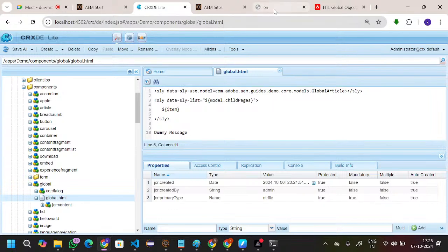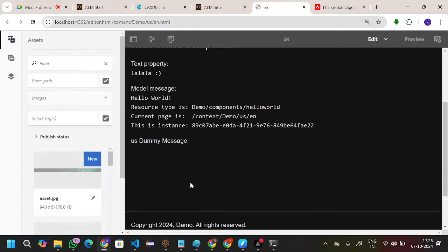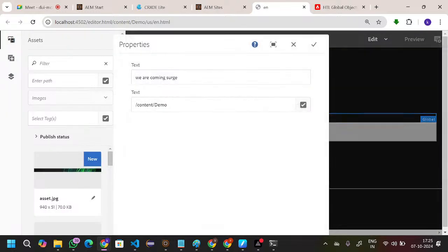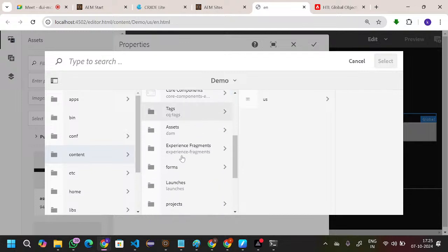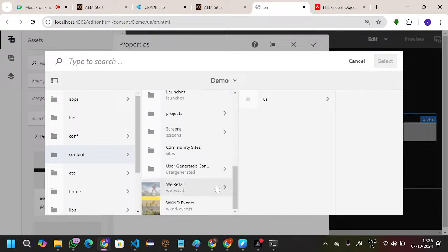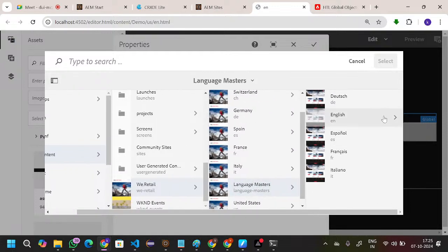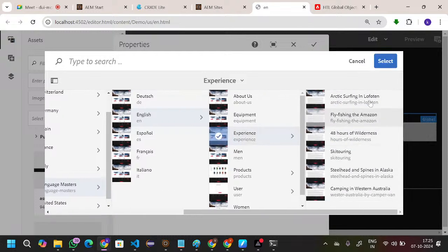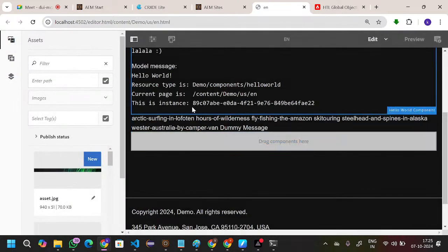Global article. Now I will simply go to the page and reload it. Now I will author the page. Now I am getting the US page, right? For example, if I give any other path, such as VRetail, and then language masters, English, and I click on experience, this experience contains multiple pages, right? If I select this one, now I'm getting all the pages in a single line.